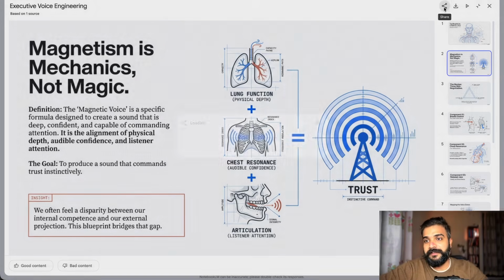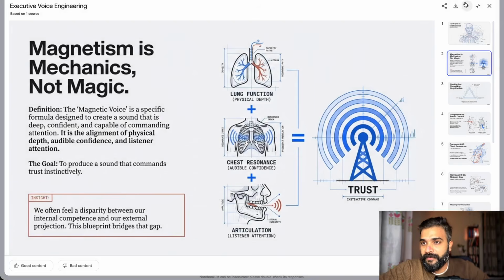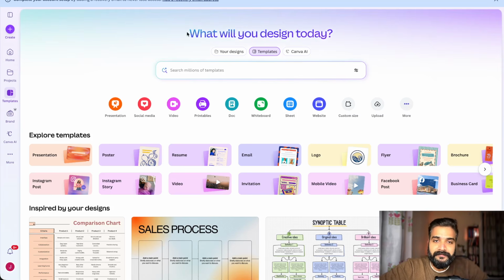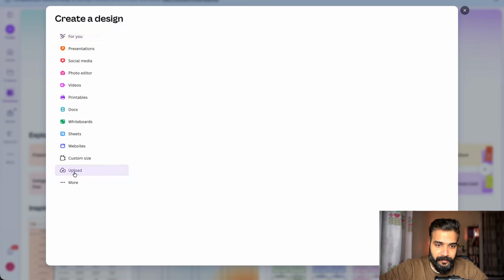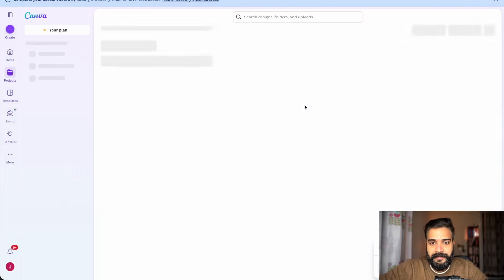What you do first is, you can either go ahead and share it with people, or you can go ahead and download it first. It downloads as a PDF. It's annoying, but then you need another tool, which is Canva. Canva is super easy to edit. On the left side, you'll see something called Create, and then there is something called Upload, and then you can upload your PDF right here.